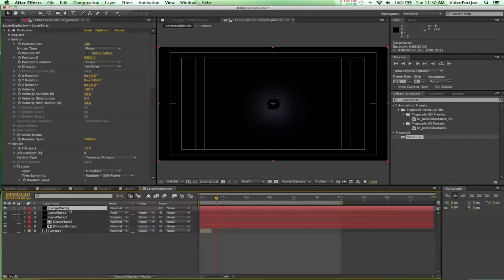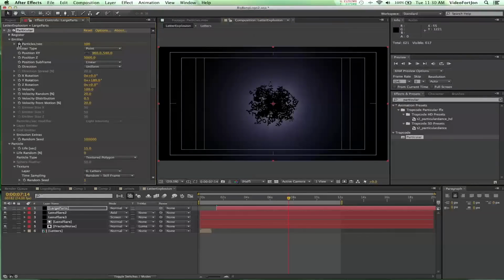If I press the left bracket on the keyboard, that'll just shift over this whole thing. So we're going to start at 1:10, and with our particles per second selected, let's go to 7 seconds and 14 frames, and we are going to set our first keyframe for our particles per second at 100, and then we're going to go to 8 seconds and set it to 0. And that's all the keyframing we need to do for the particles per second.